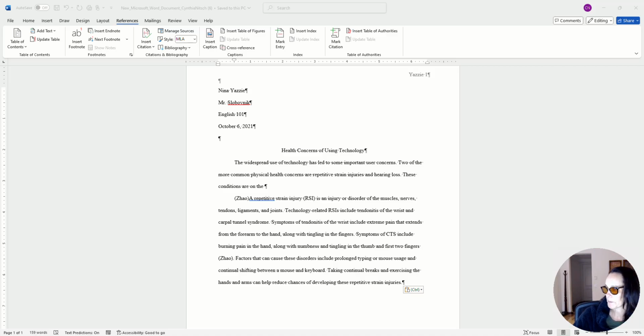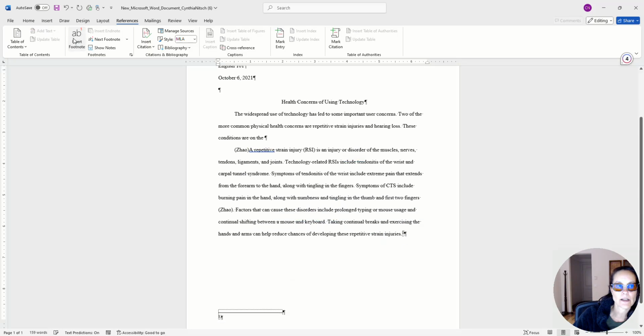So what I need to do after this injury here, I want to insert a footnote. So I click on add footnote, and if you notice, it went right down there, to the bottom of the page where the footnote text will be positioned just below a separator line. So that's that separator line. Hopefully you guys can see that. And there's number 1, right?